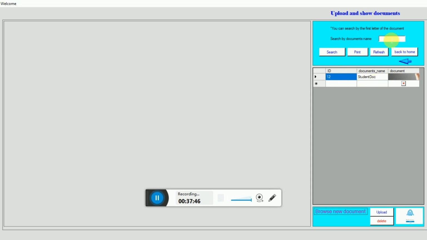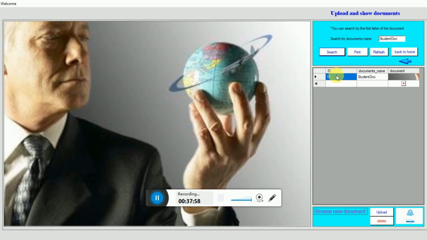Also just enter the document's name, student doc, and click the search button. So now you can find the documents, and you can print this document by clicking on the print button.